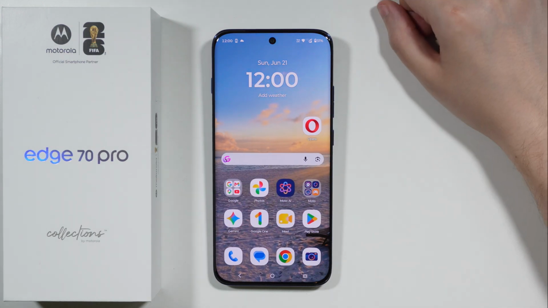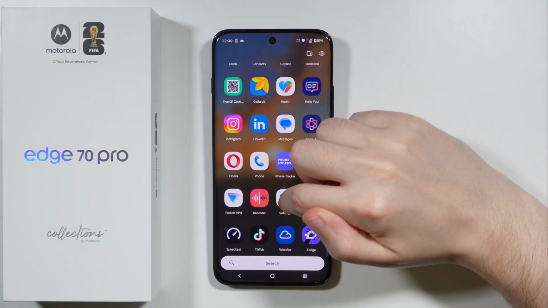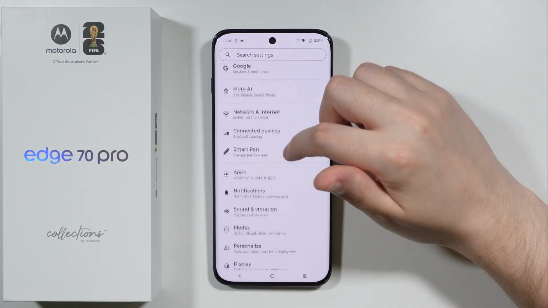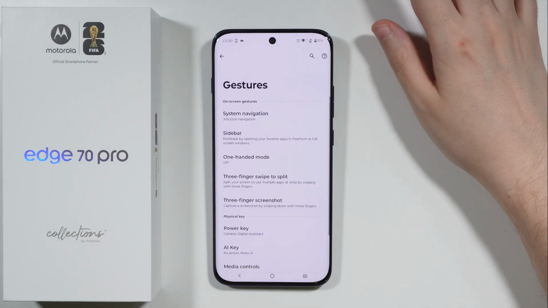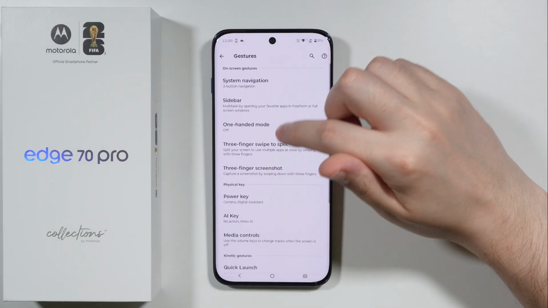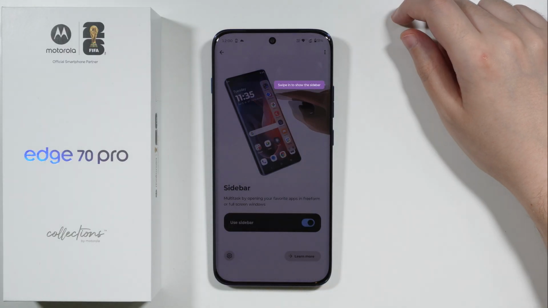To enable or disable Sidebar on Motorola Edge 70 Pro, first of all, we need to go to Settings. Over here in Settings, we should be able to scroll down a little bit, and then you want to go to Gestures. Once you open the Gestures, then here we should be able to find the Sidebar option, and you can tap on the switcher in order to turn it on or turn it off.